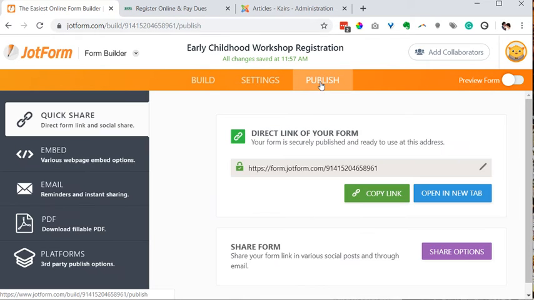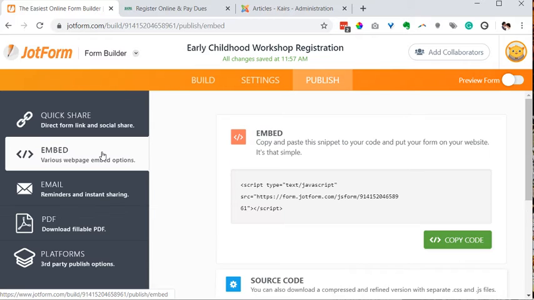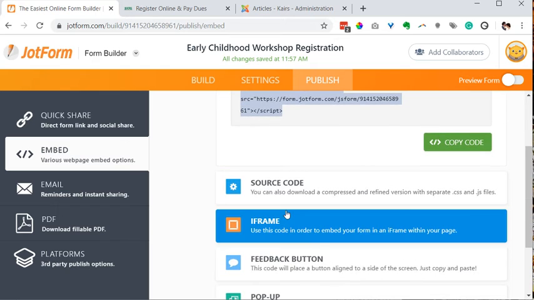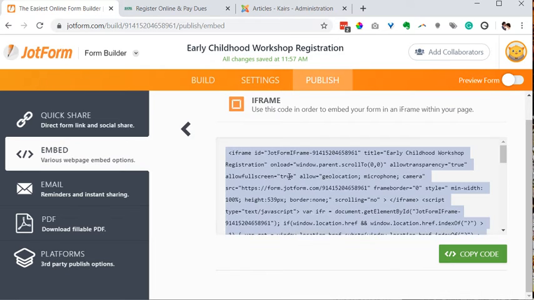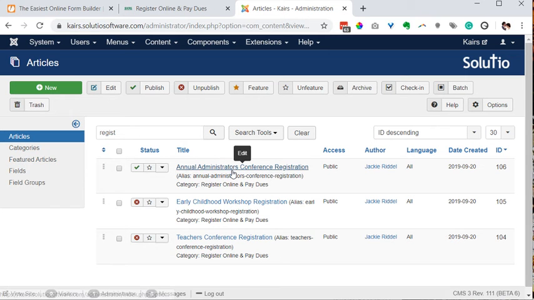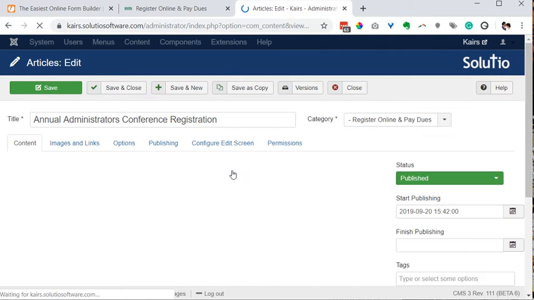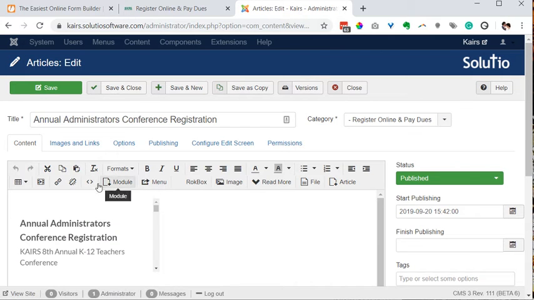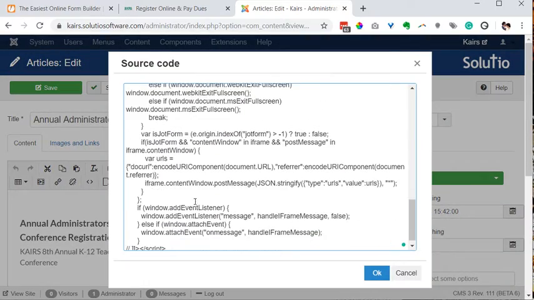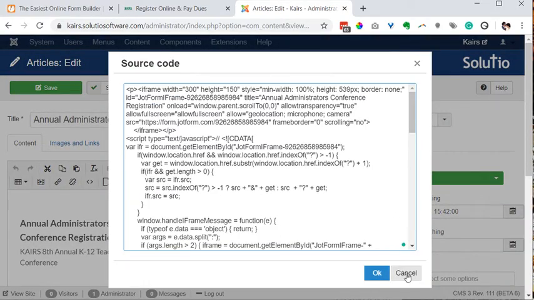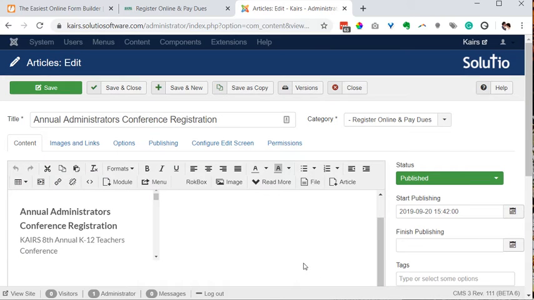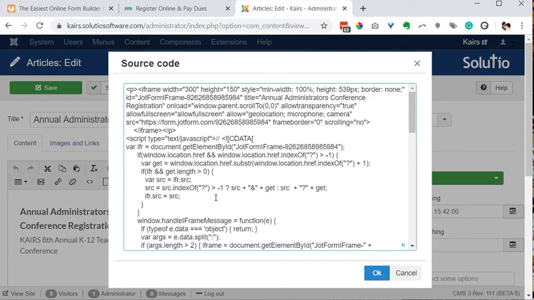And then finally, under Publish, we're going to click on Embed. And actually, I don't want to use the embed code with the script. I prefer to use the iframe. It's longer code, but I'm going to copy that code. And then inside of my articles, under the source code is where that embed code goes. So it is nice and long. That's all right. So if I had a new article for the 50th anniversary banquet, I would create the new article, click on source code and paste in the iframe embed code.